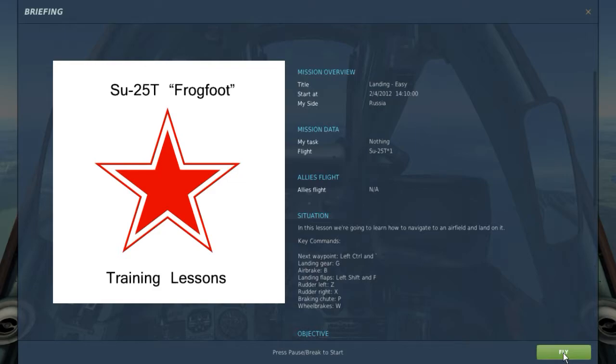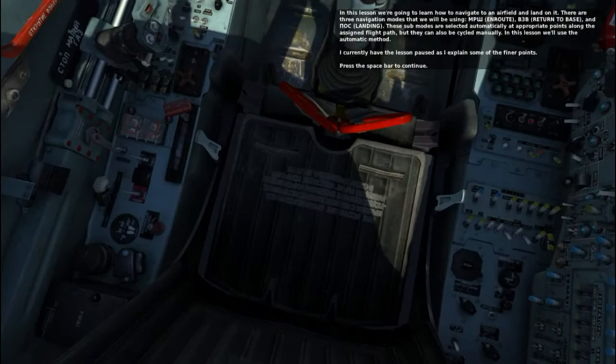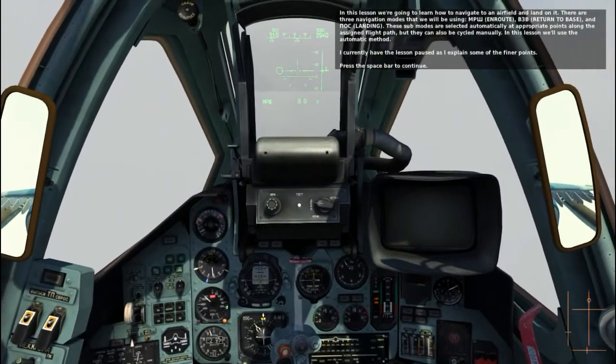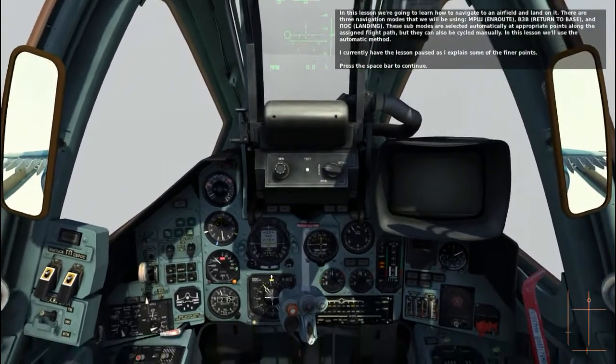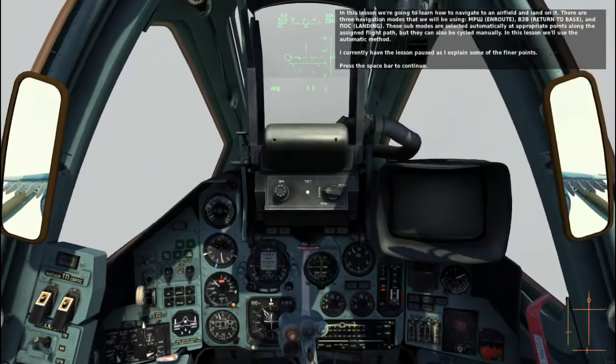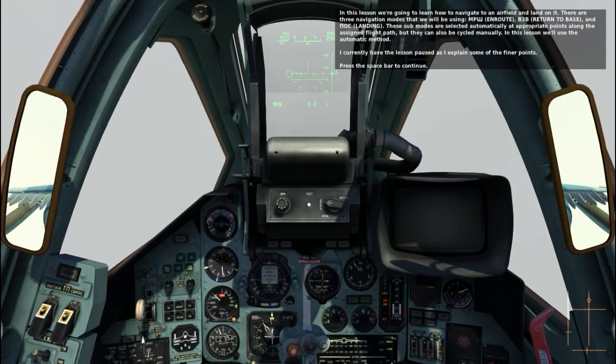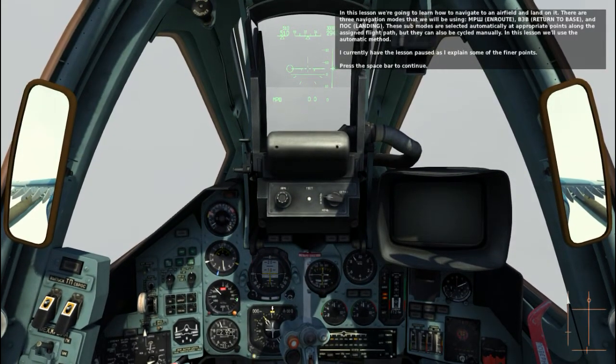Into the cockpit. In this lesson, we're going to learn how to navigate to an airfield and land on it. There are three navigation modes that we'll be using: en route, return to base, and landing. These submodes are selected automatically at the appropriate points along the assigned flight path, but they can also be cycled manually. In this lesson, we'll use the automatic method.